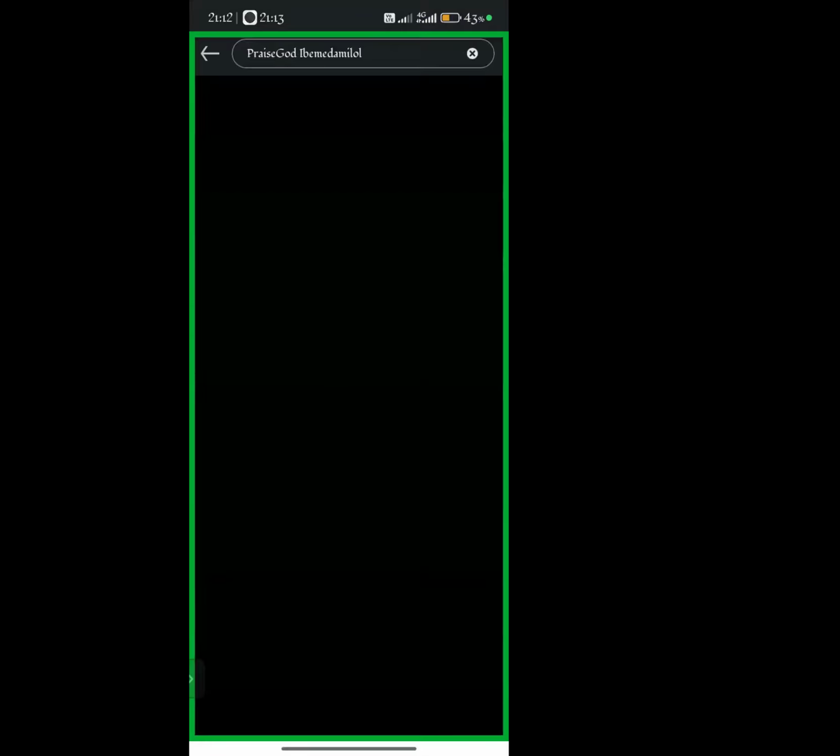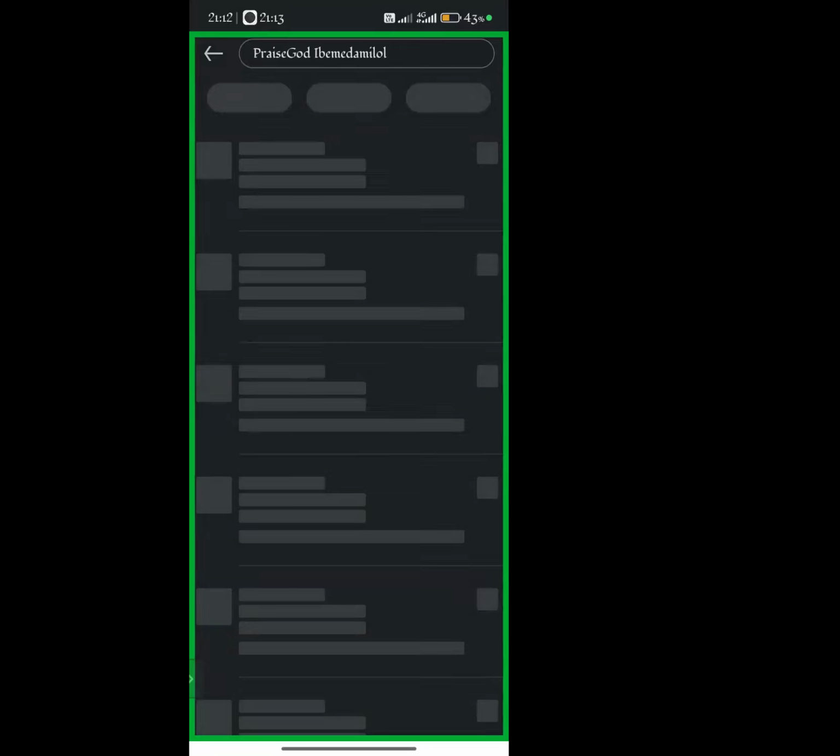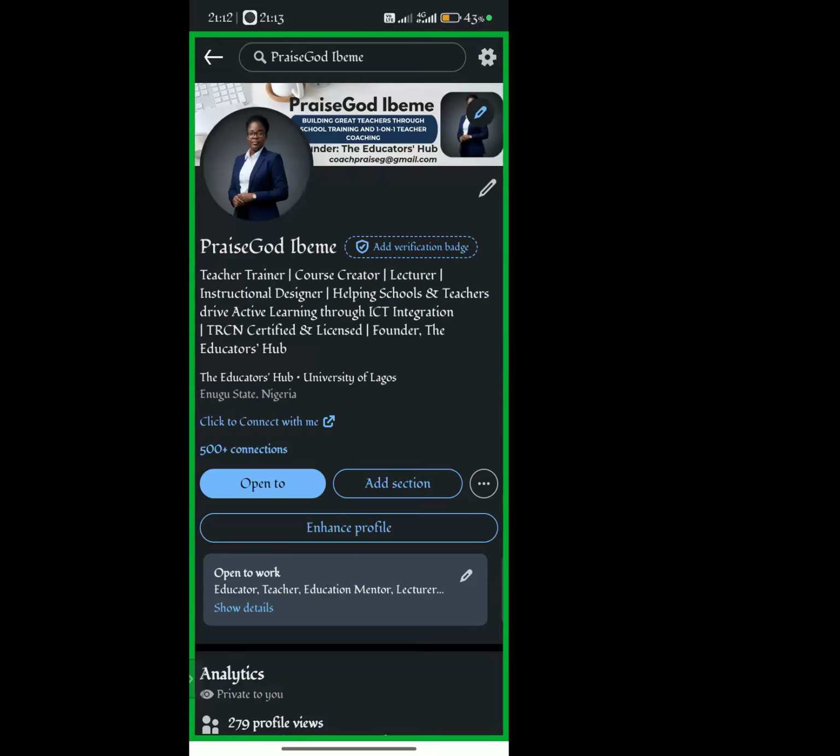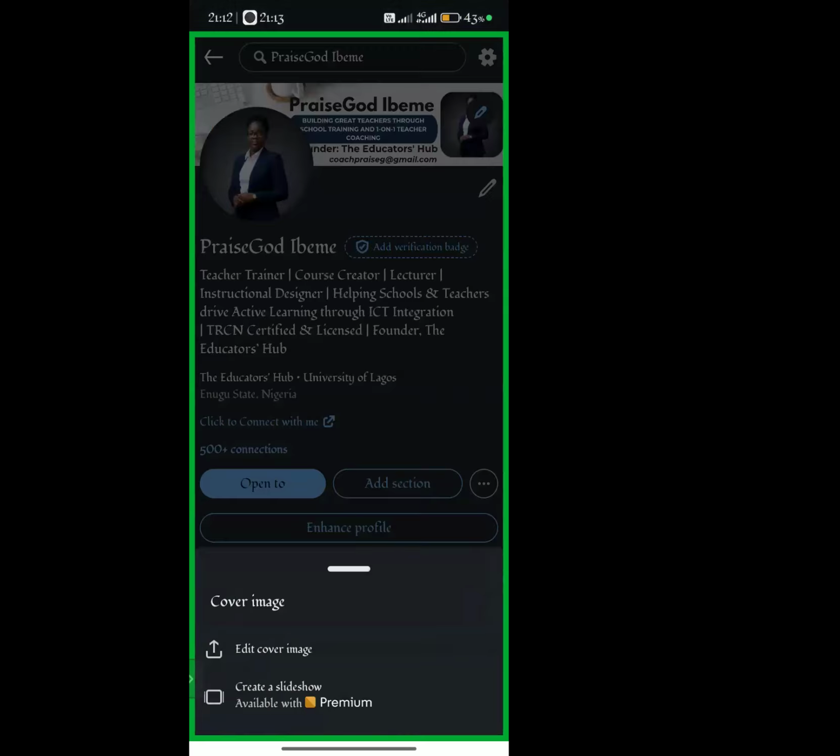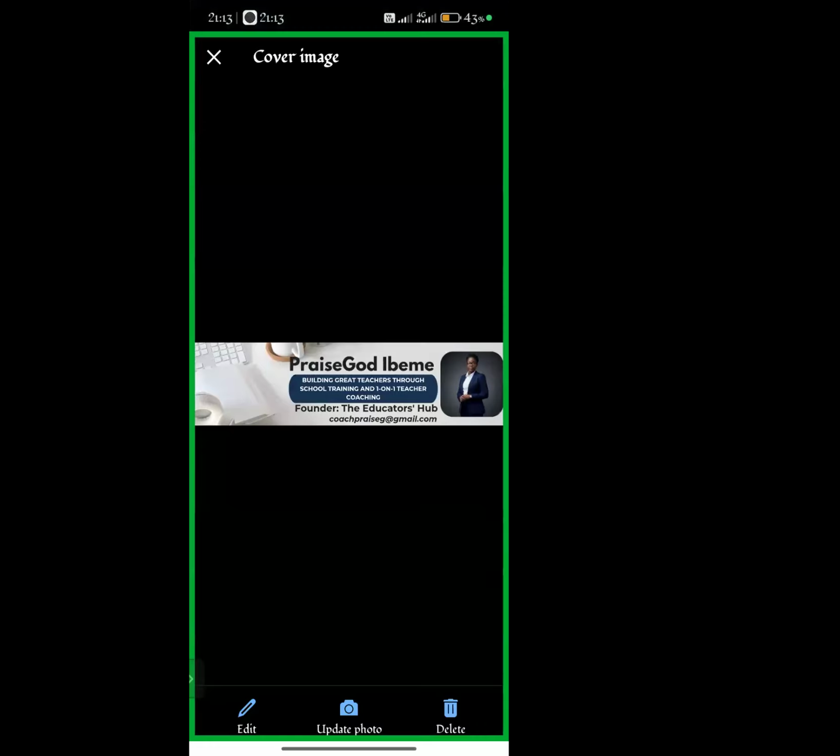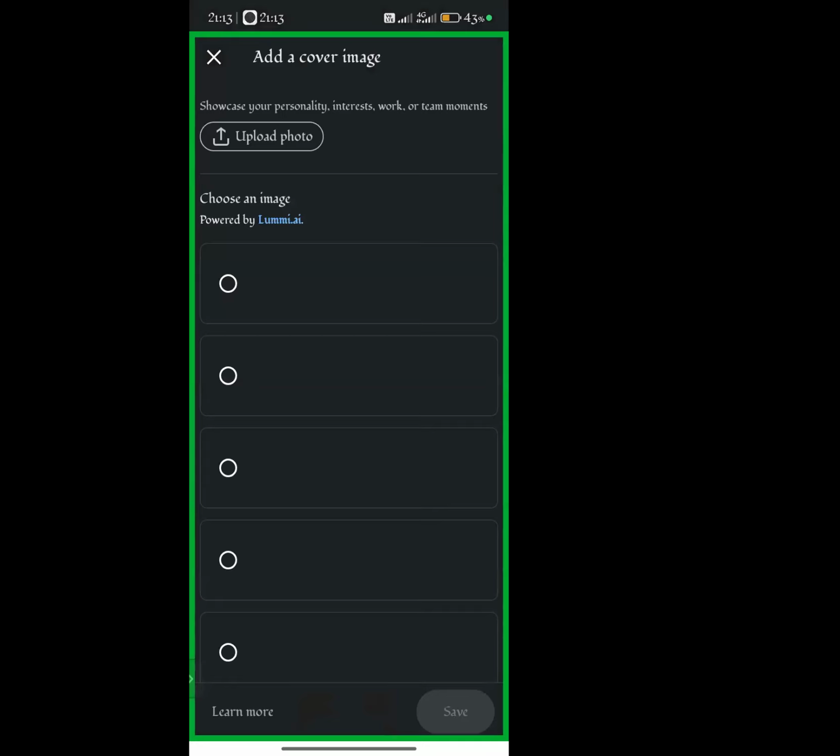Okay. Go to your profile and change it there. Let me show you how to change this. See this pencil that is up? It is used to edit the cover image. Then you now use update photo. You tap on update, then you upload from photos.